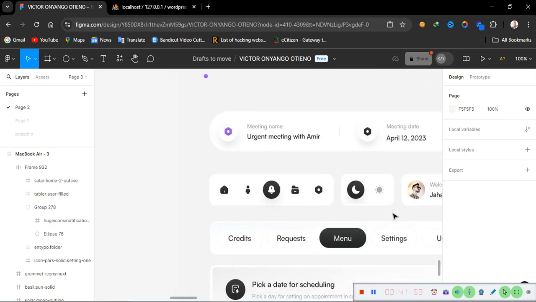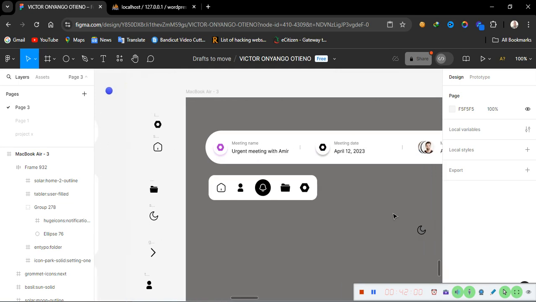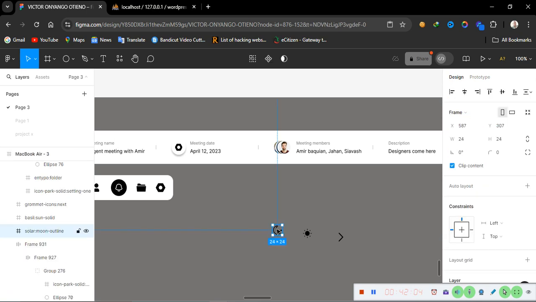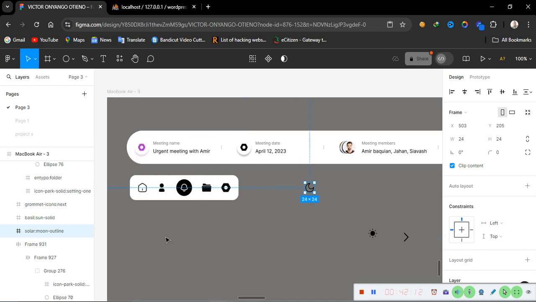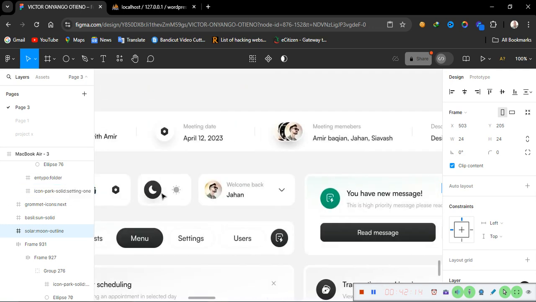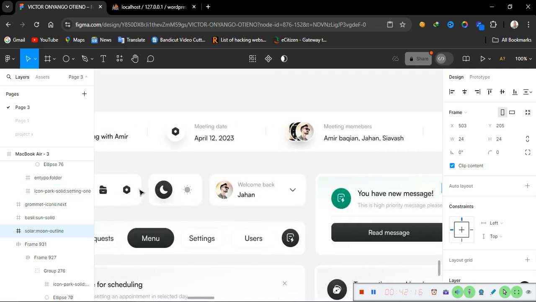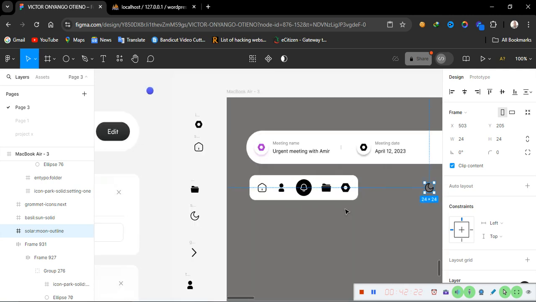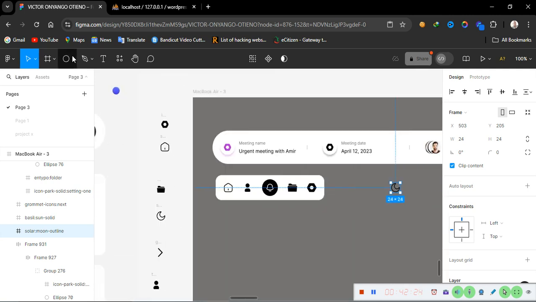Let me see how it looks like. So, okay. Now where is this moon? Here. So the moon is there, 24 by 24, but I'm seeing that this one is much bigger than this one, so yeah, a bit bigger, just a little.